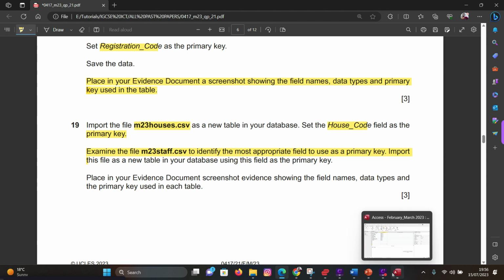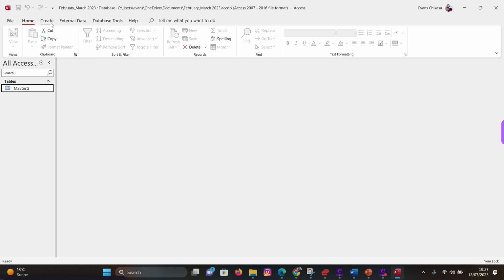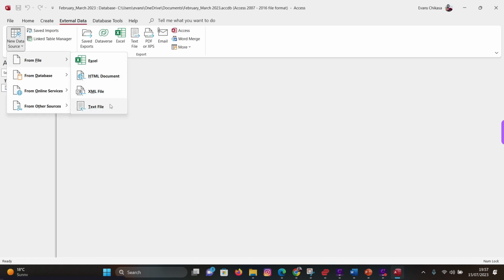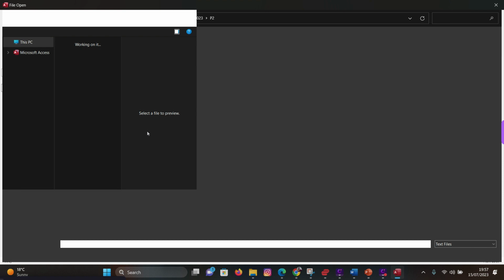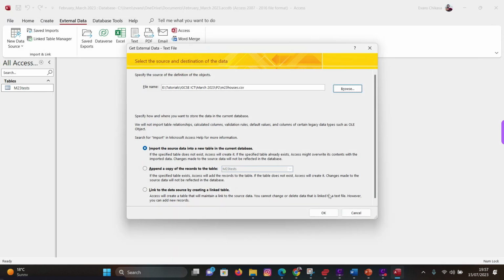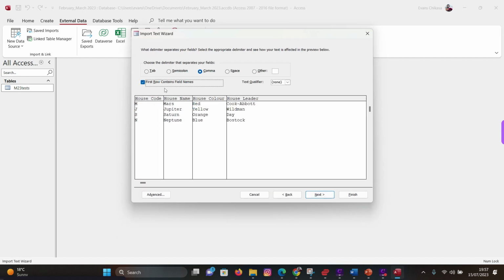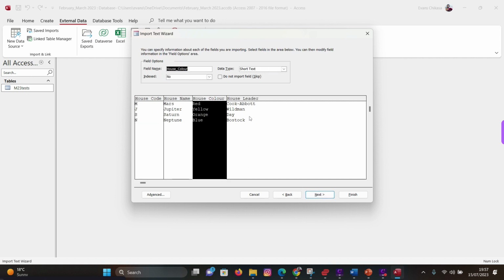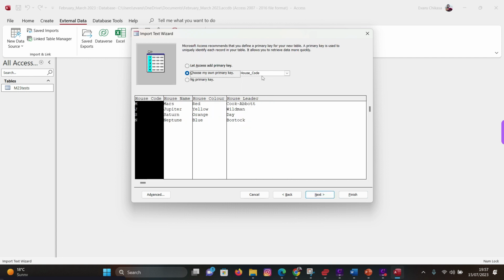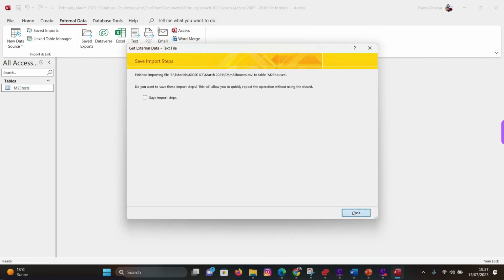So go back to this. We are picking up now the houses table, so I'm going to close this and save it, and then go to external data and pick up the houses file and go to OK. And then we're told to set the first row contains field names, and then we're going to set the house code as a primary key. All these are supposed to be text, and then choose my own primary key, and it's going to be house code, and say OK and finish. So next, just say OK.